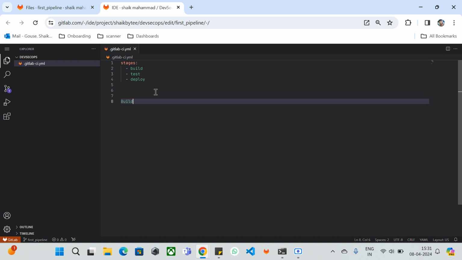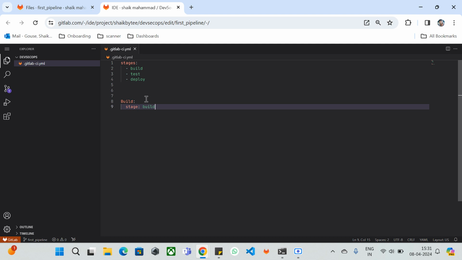As we already know, we are giving the stage name as build. In it, I'm going to call the job name build. I would like to run this job under this build stage. Next, I'm going to specify the script keyword. The stages keyword comes from GitLab itself, and the script keyword also comes from GitLab itself. There is nothing new we are discussing here. We already discussed all those keywords earlier in this series.